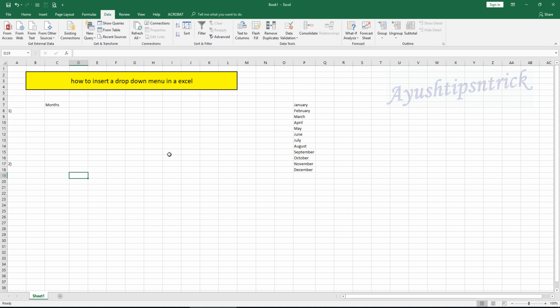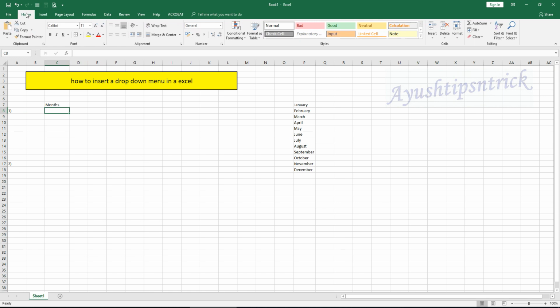Guys, there are two methods of creating a drop down menu which I will tell you today. So, the first method I will show you here, and the second method I will show you here. So, let's start with the first method. Say I have to create a drop down menu of months of a year in this cell. So I have just highlighted the cell.